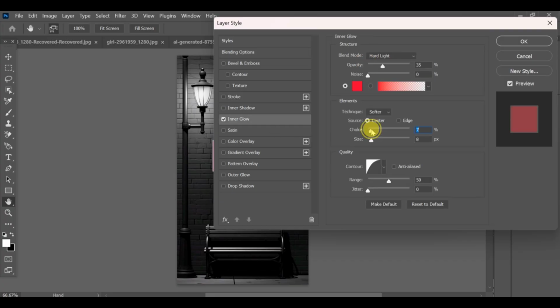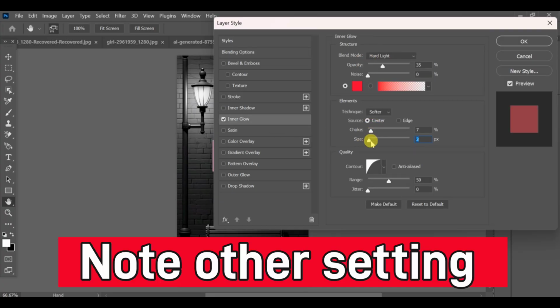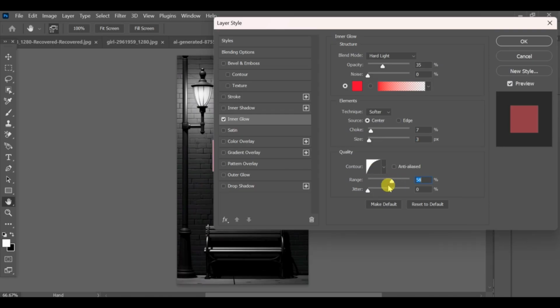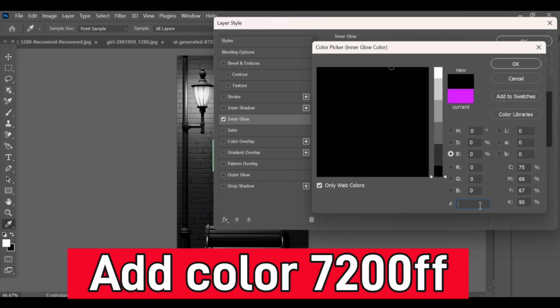Now, open the other setting of inner glow. Note the setting and change contour. And go to change the color type 7200FF and press OK.